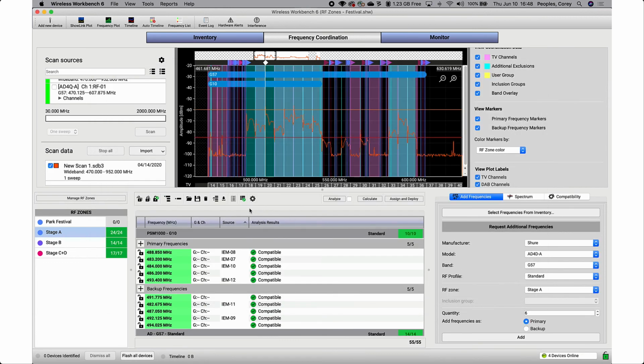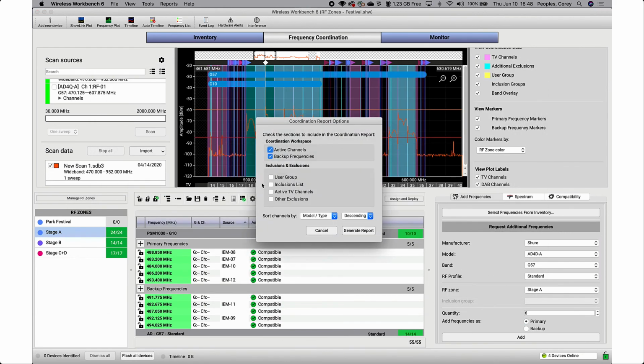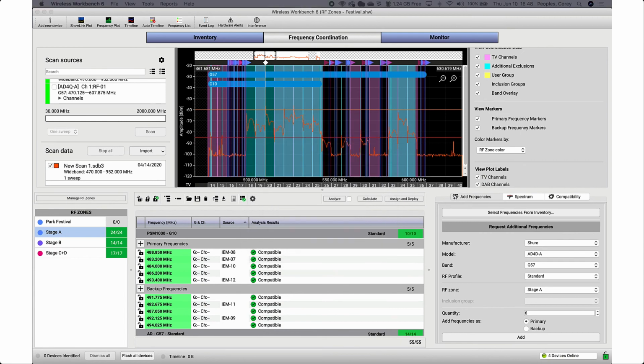And, when you go back to the coordination workspace, you can generate a report. Choose the content you'd like on the report and export it or print it for sharing with others.